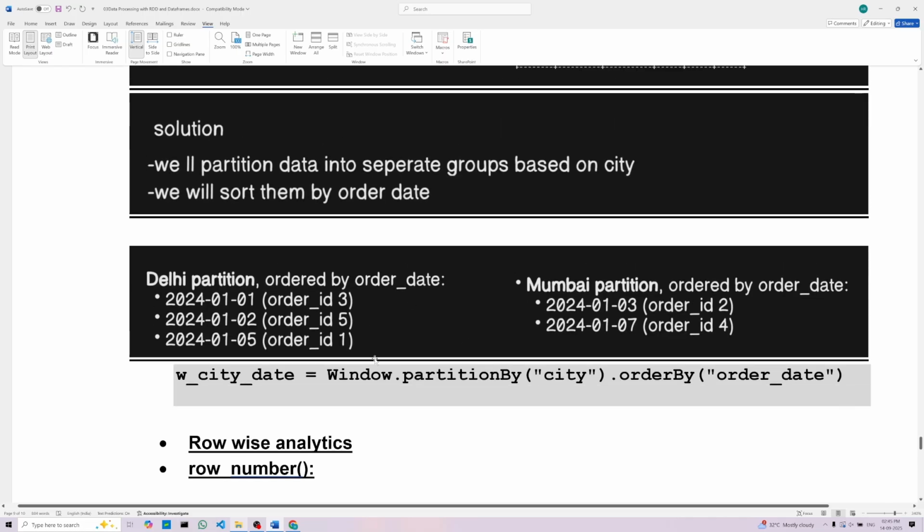Now quickly check the code. We will use Window dot partition by city. Okay, separate partitions will be there for each and every city, which will be sorted by order date. All right, and this is our partition object.